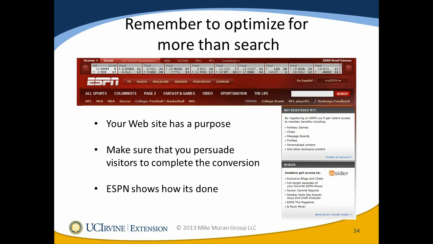So remember that your website has a purchase. Remember that you have to persuade people to complete the conversion. Use an example from ESPN: what is their conversion? They have two, right? One of their conversions is every time somebody comes to a page, they're getting ad revenue, and so that's helpful. They also want to have more brand awareness, maybe advertise their television programs. All those things are fine.